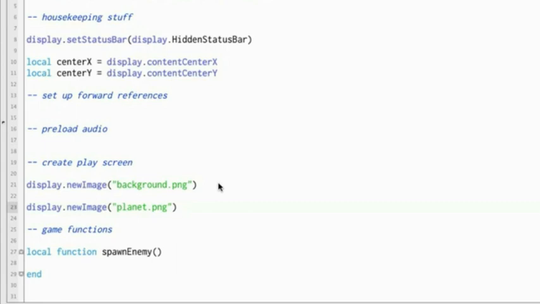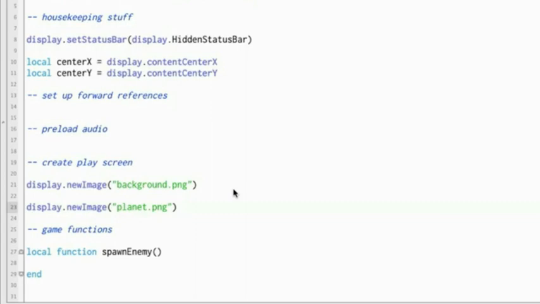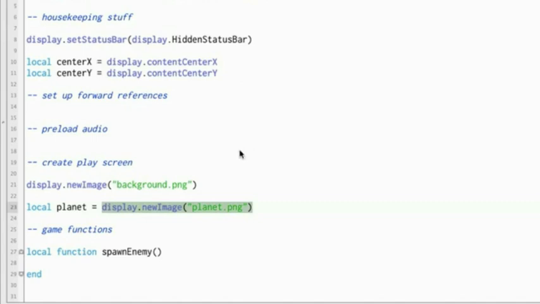So now this is going to display the planet. And there we go. The planet's up here in the corner, though. How do you fix that? Here's how you do that. First of all, let's create a variable called planet, and it's going to equal what this returns. When we do display.newImage, not only does it create this on the screen, but it passes back to us a display object. And that display object we're going to set to this variable called planet.